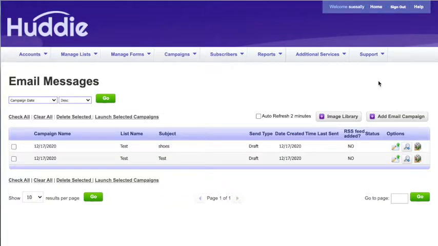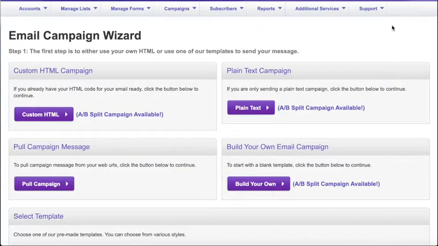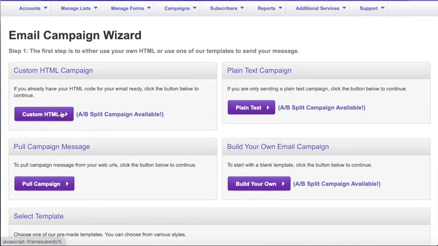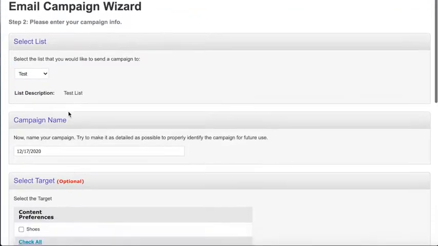Click Add Email Campaign. You have 4 different options in the campaign wizard to set up your email campaign. Add custom HTML or create your own plain text campaign. You can also use Pull Campaign Message, which creates an email out of a web page by simply adding the link. And finally, you can build your own email with our user-friendly drag and drop editor. Let's start by showing you how to create an email with your custom HTML.